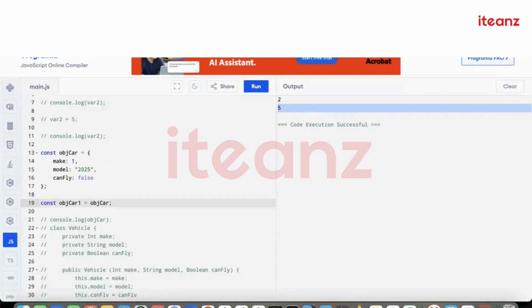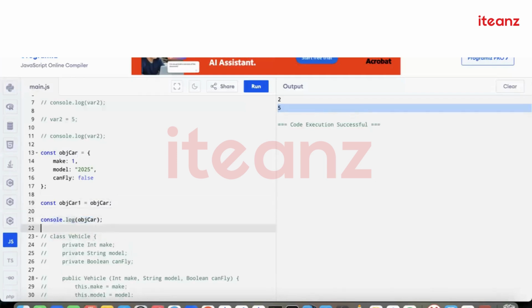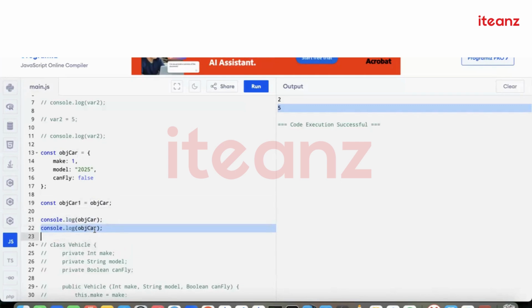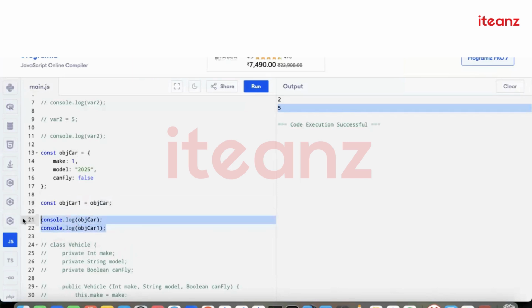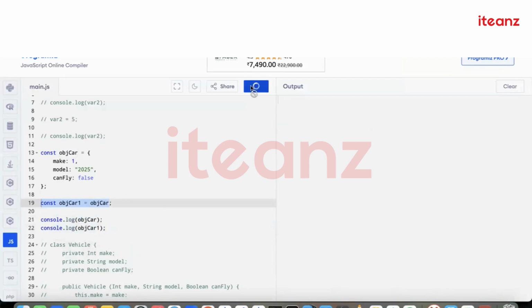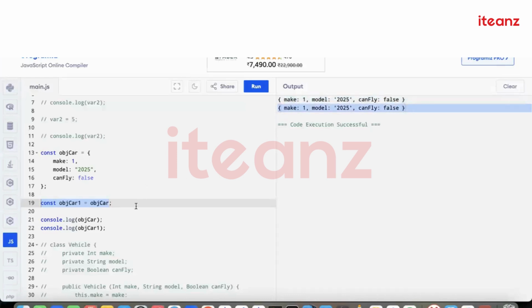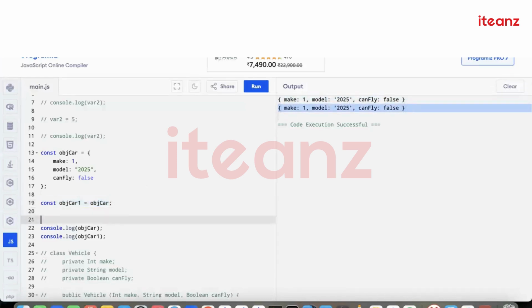Now let's come to the objects. I do the same thing over here. Let's print both. So what do you think it will print on the screen? Object1's values in both the cases, correct? Because we are just copying it. Let's see. See, no difference. Now let's do something interesting over here.